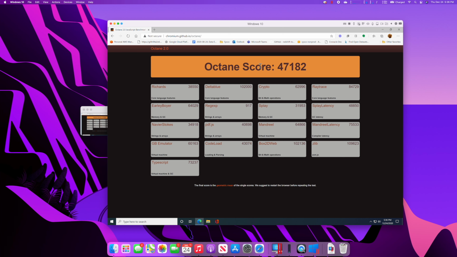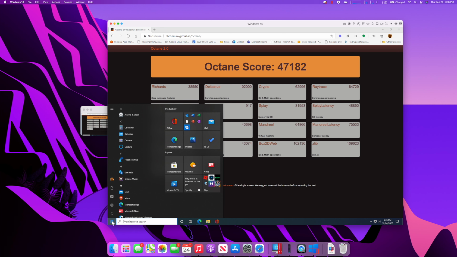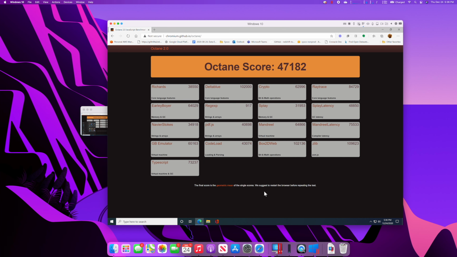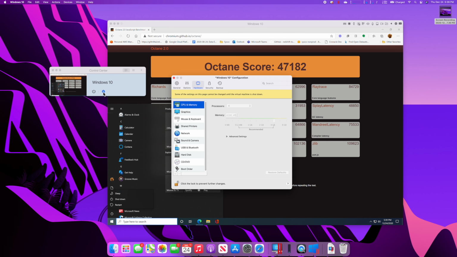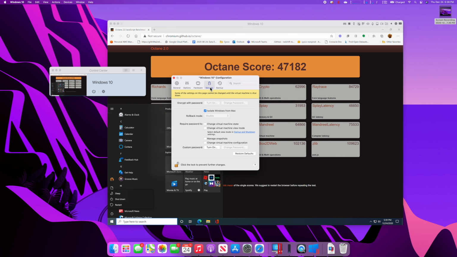If you need to run Word for some reason, or some other program that you can only run under Windows, you could probably get away with running light productivity stuff with just 3 gigabytes of RAM and 2 virtual processors.